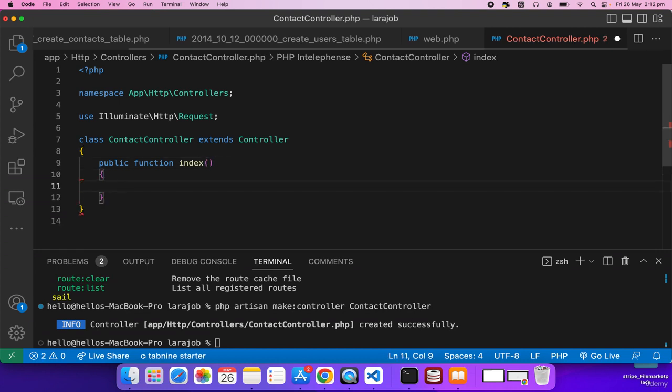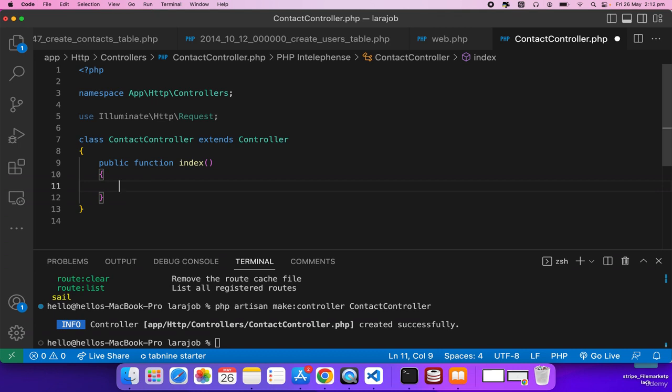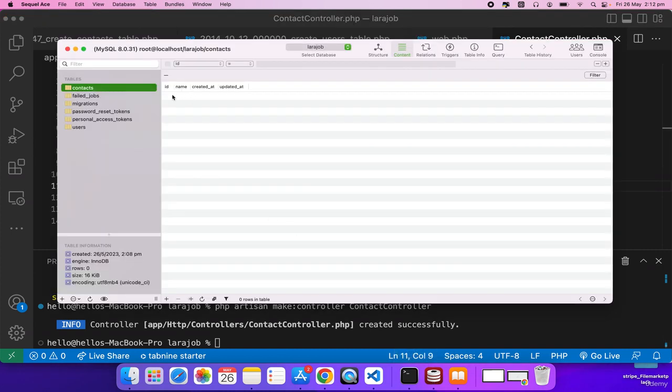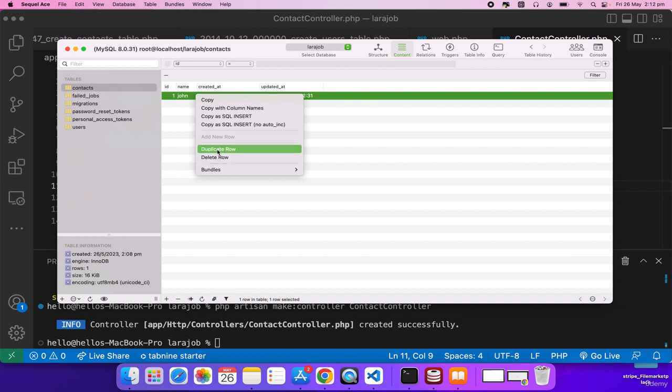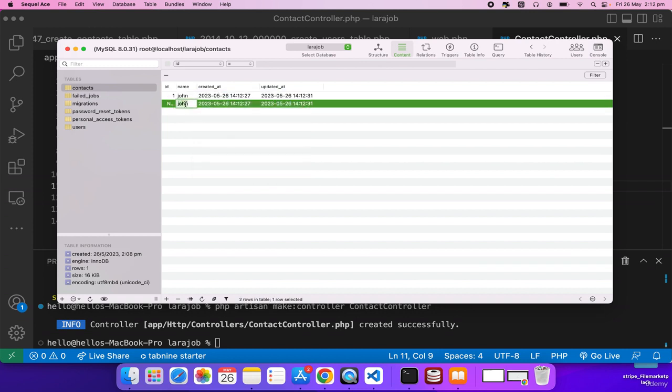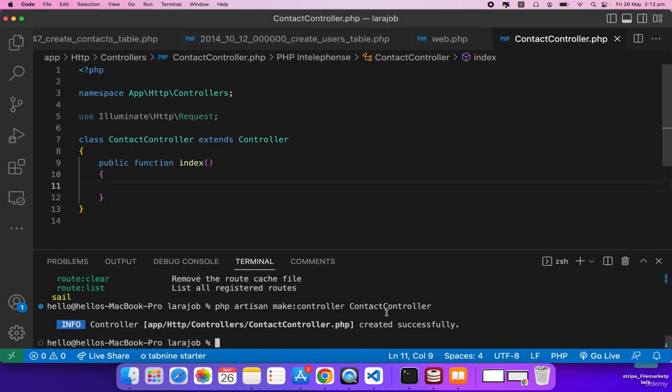So I'll call this as index, and now what I want to do is get all the data from my contacts table. So let's create some names here. I'll create one name as John, and I'll give some data here, and I'll duplicate this column and make two records, and I'm going to give this name as Jane. Now we'll do a simple query to get this data, and we'll see this in our browser.